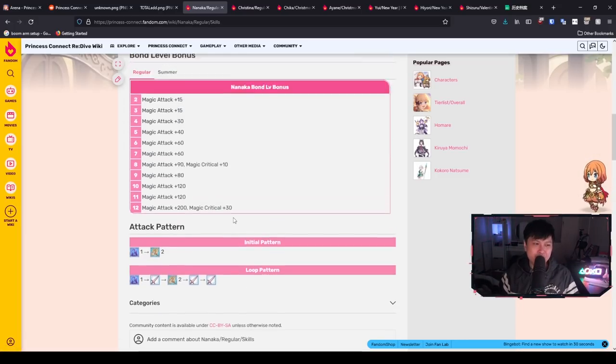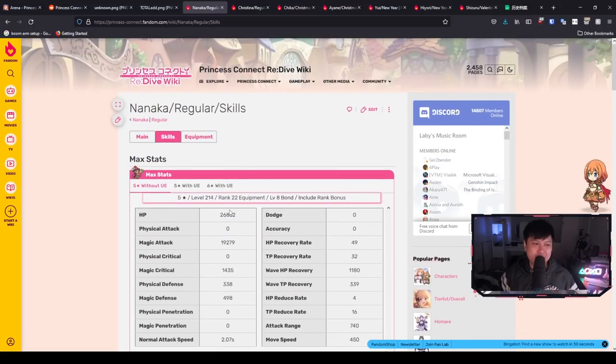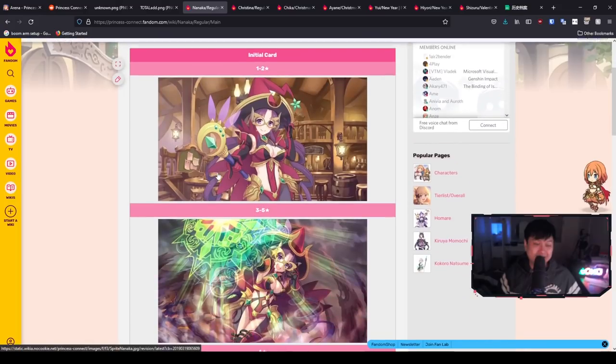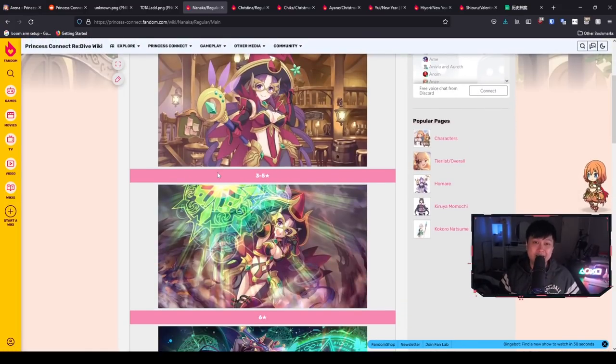Eh, maybe, maybe not. Me personally, I'm not willing to fork out the DAs to juice up my Nanaka. So unfortunately, it's pretty unlikely that I will be using her for arena. Translation, I'm probably not big enough brain to use her.